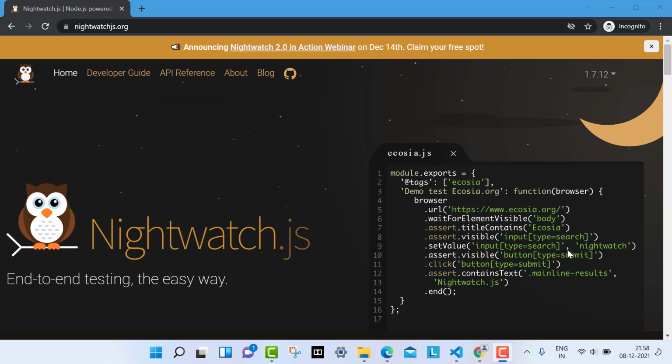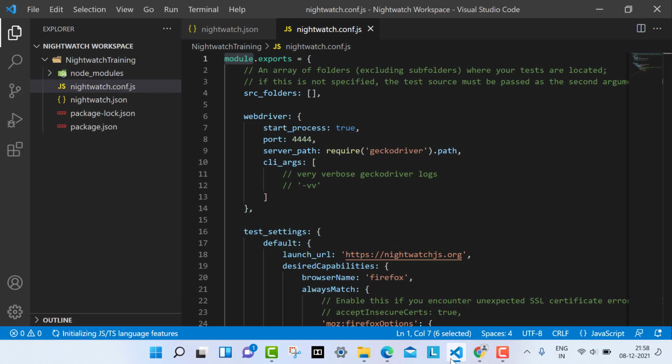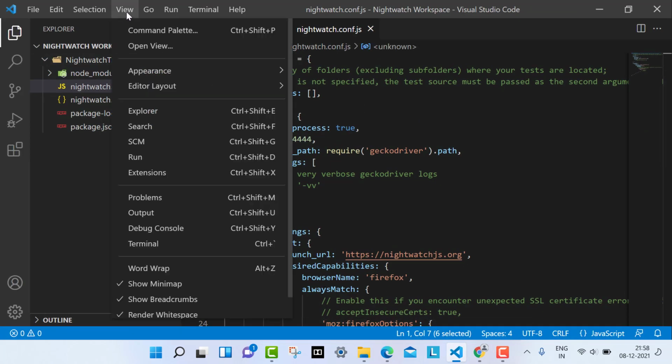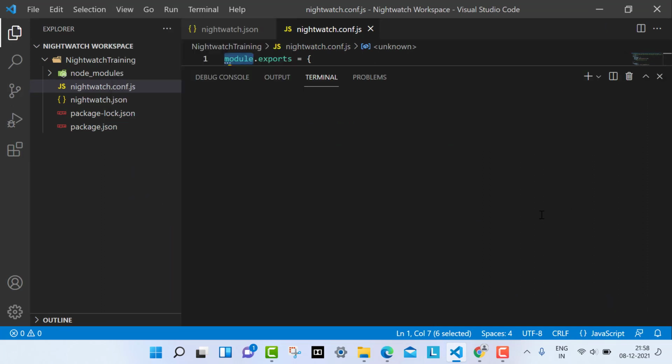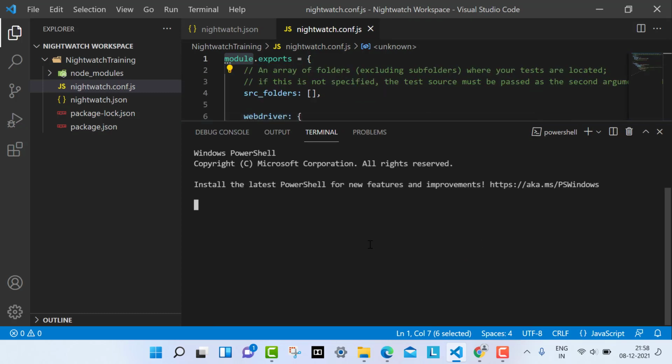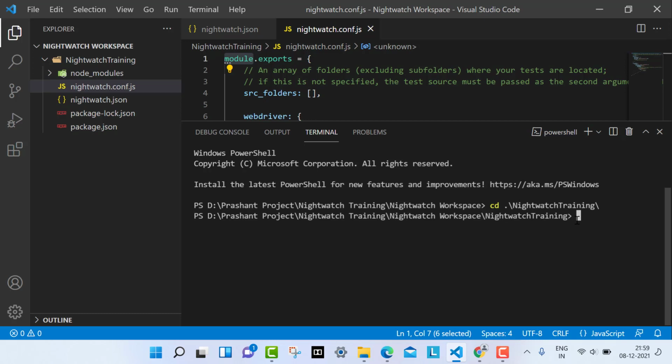Just be with me. First we will understand how we can uninstall any module that is installed in Visual Studio Code. I'm opening Visual Studio Code and I have to open the terminal. So here is our terminal. It is in the Nightwatch workspace. I'm going to my projects using cd nightwatch training, right?